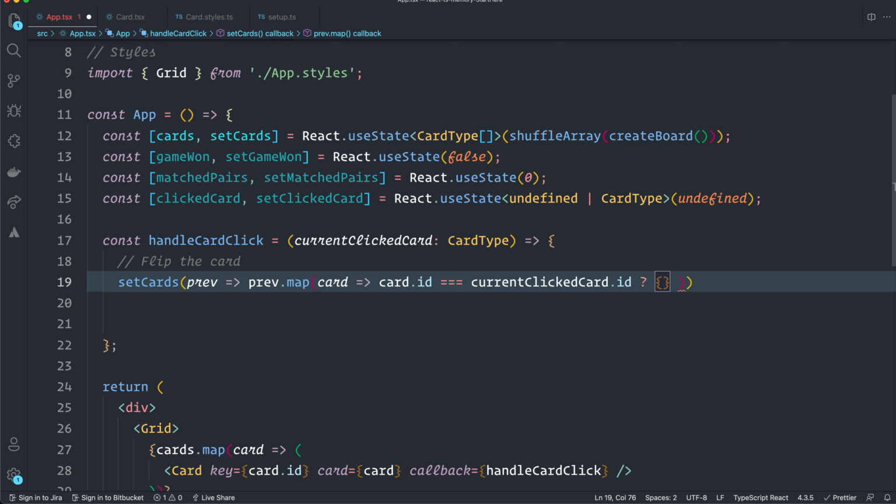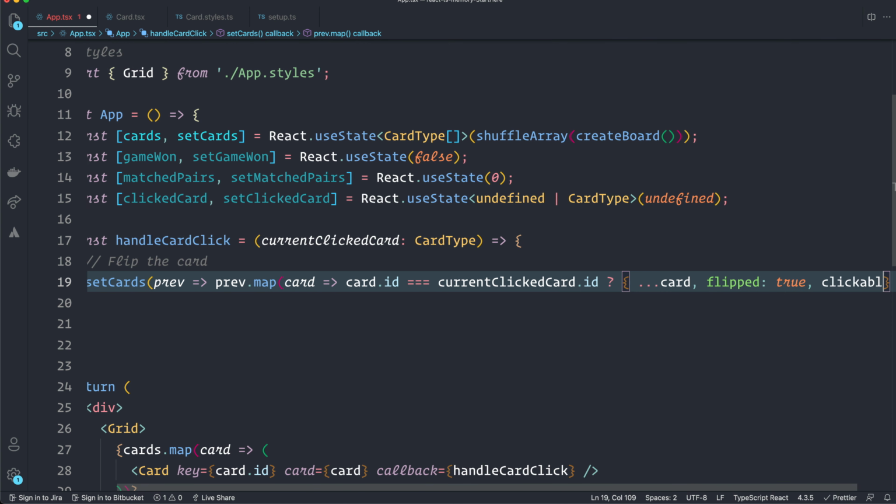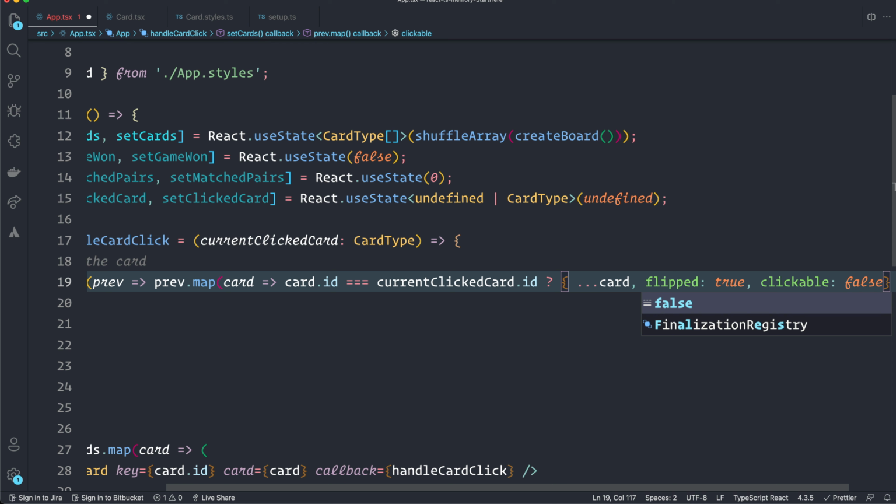So I create an object. I'm going to return that object. First, I spread out the card, and then I change some properties. We have the flipped. It's going to be set to true. And also clickable is going to be set to false because I don't want the player to be able to click the card when it's already flipped, when we're waiting for the user to click on the second card. So that's why.